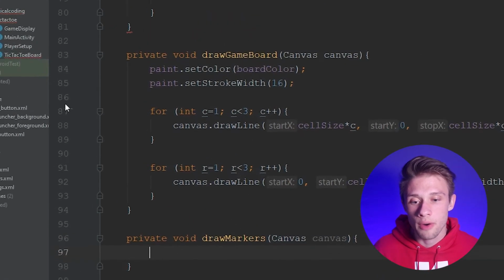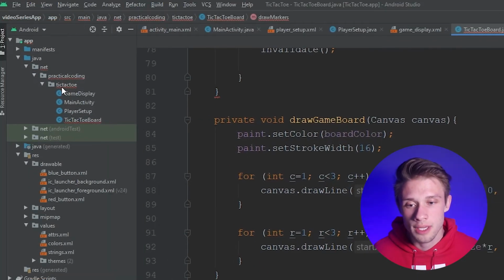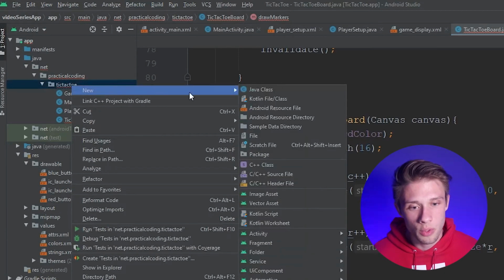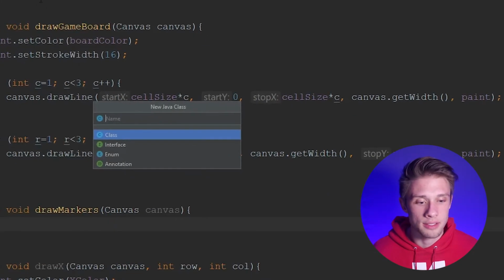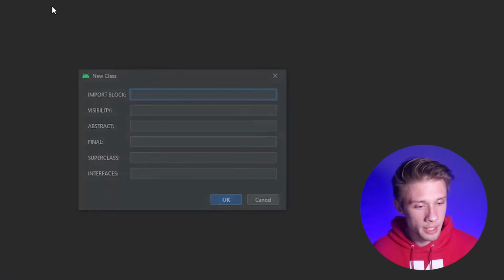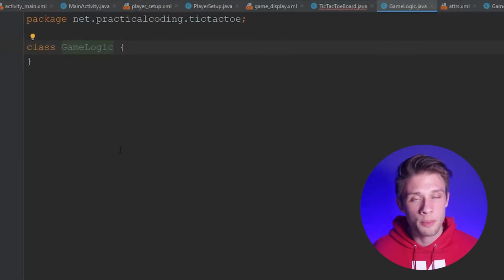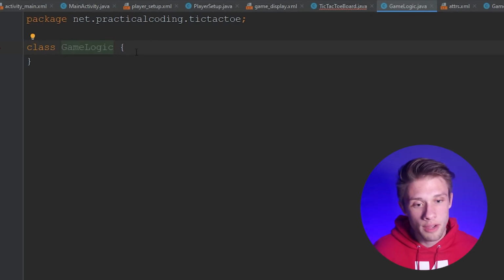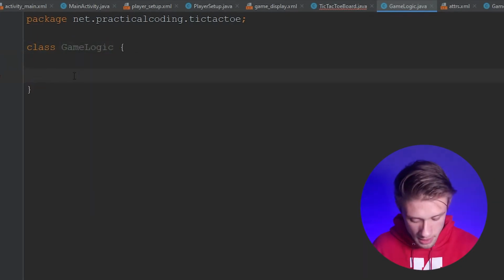So let's come over to the far right panel, and we can come down to the final folder within our Java folder, right click on that, hover over New, and create a new Java class. I'm just going to call it GameLogic, leave all these fields blank, hit OK, and then you should be presented with the new GameLogic.java file. Within here, we're going to put all of our game logic for our tic-tac-toe board. So first off, let's create a constructor. We can type in GameLogic.